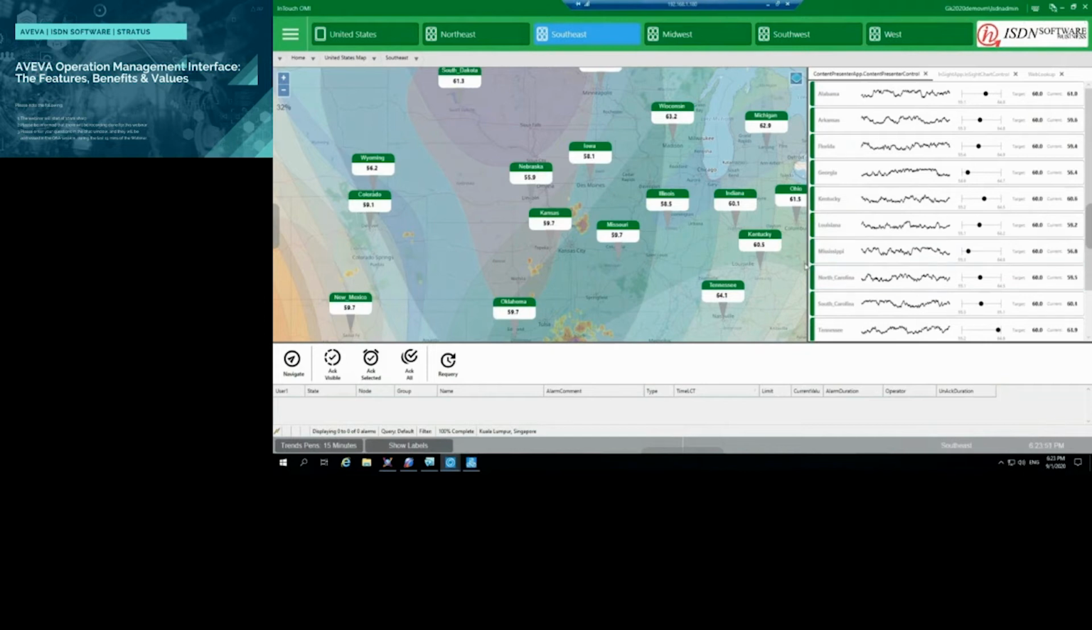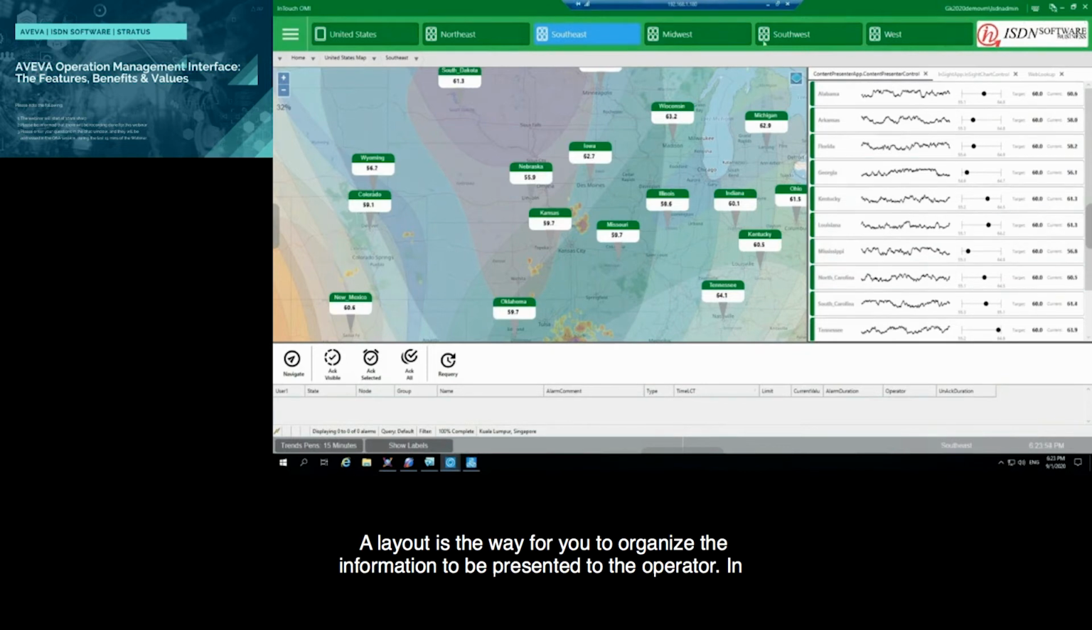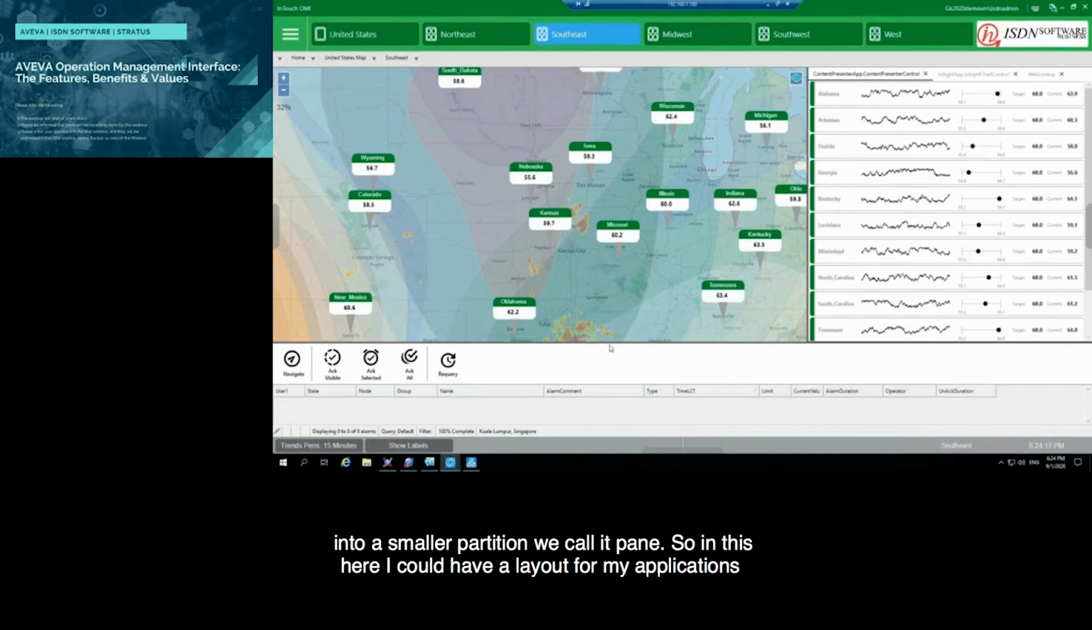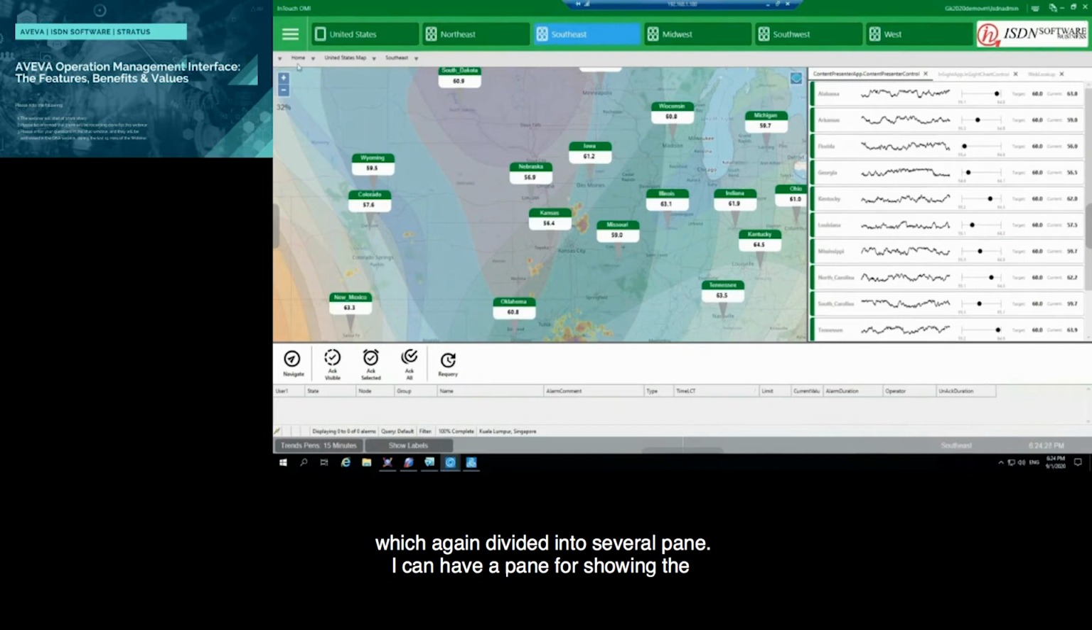What is a layout? A layout is the way for you to organize the information to be presented to the operator. In these sample applications here, I can have a layout, and in this layout, I can partition the layout into smaller partitions. We call it a pane.